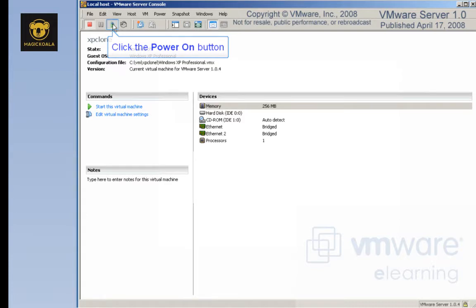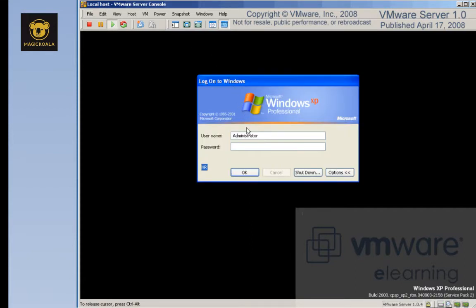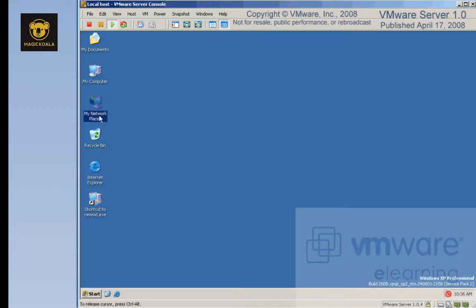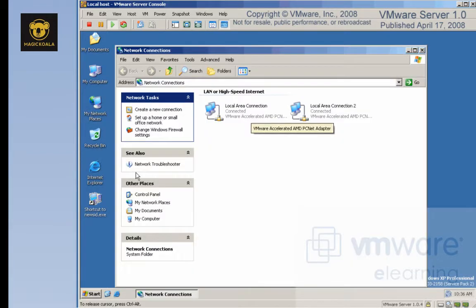Next step would be to power on the virtual machine and get the virtual machine's guest operating system to recognize the fact that we have a second Ethernet adapter now. Well, that should be pretty easy with the VMware tools installed. So we'll log on to our virtual machine. We'll click on My Network Places and we'll go to Properties. Notice that the virtual machine actually sees two network connections here.